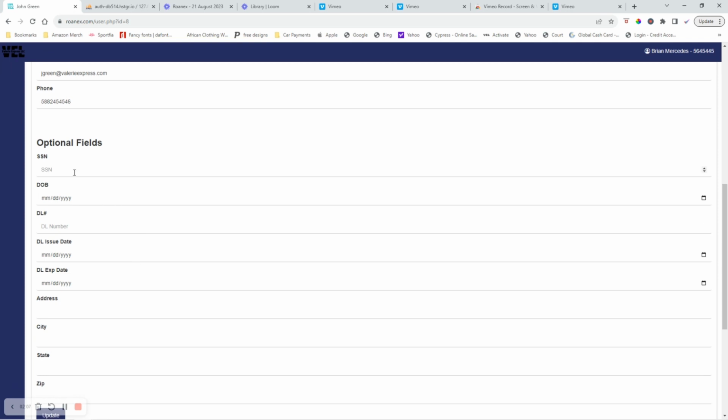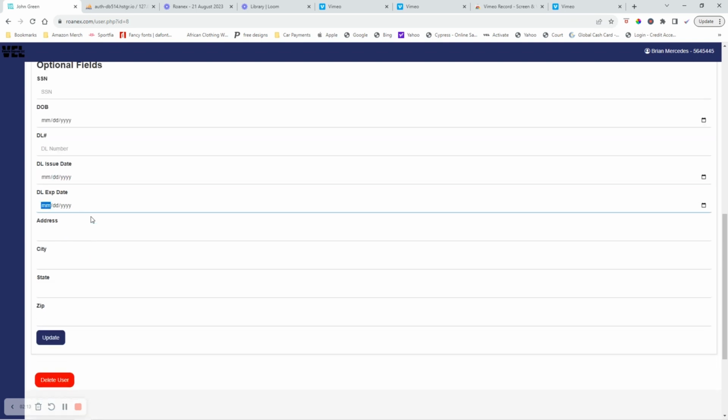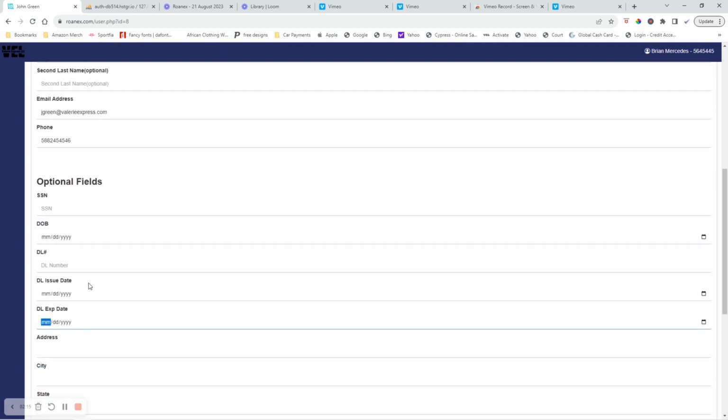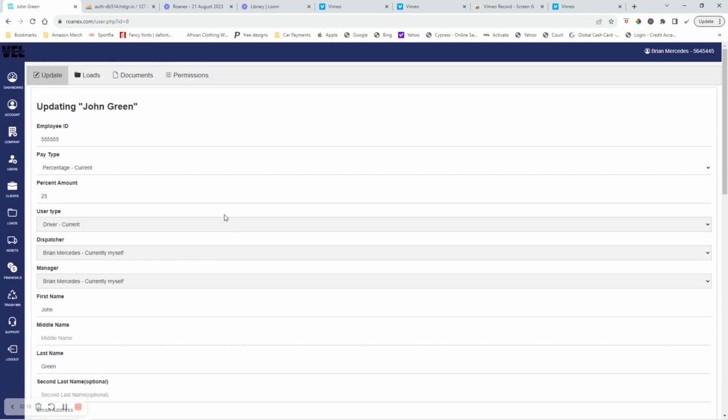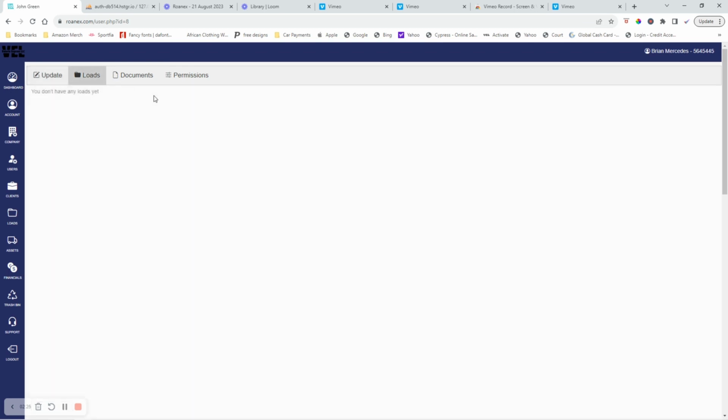On the bottom there are optional fields like social security number, date of birth, driver's license and address. Just enter what you need and click on Update. To view loads assignments, just click on the Loads tab. Any load assigned to this person will be displayed here.